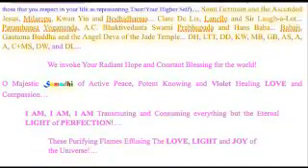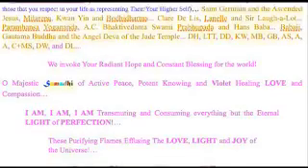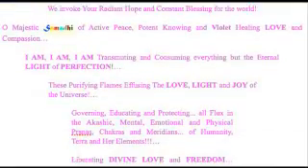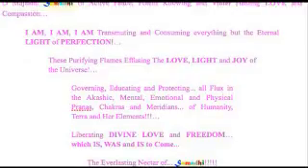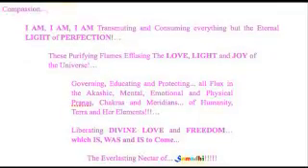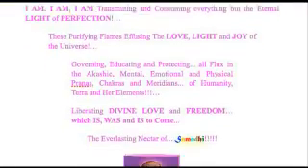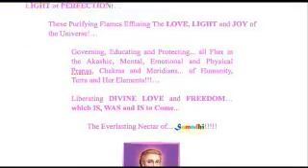O majestic samadhi of active peace, potent knowing, embodied healing, love, and compassion. I am, transmuting and consuming everything but eternal light of perfection. These purifying flames effusing the love, light, and joy of the universe, governing, educating, and protecting all flux in the akashic, mental, emotional, and physical pranas, chakras, and meridians of humanity, Terra, and her elements, liberating divine love and freedom, which is, was, and is to come, the everlasting nectar of samadhi.